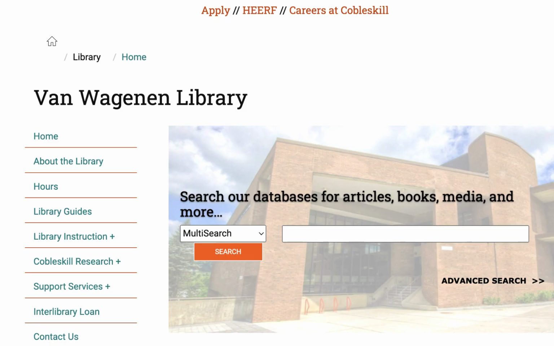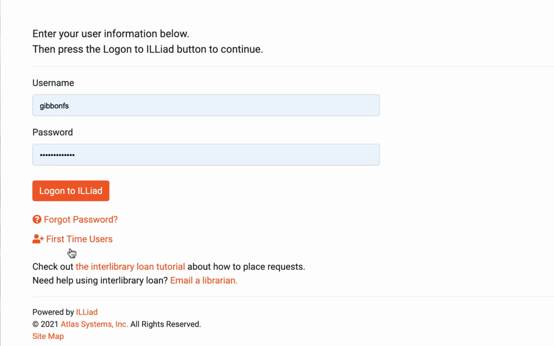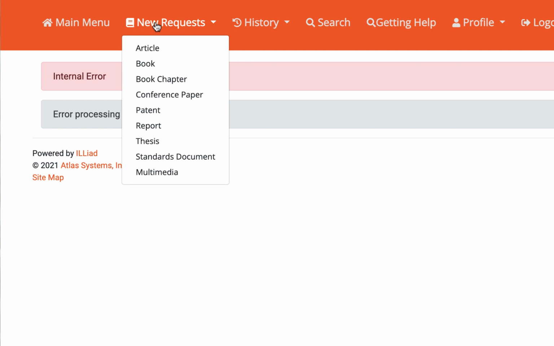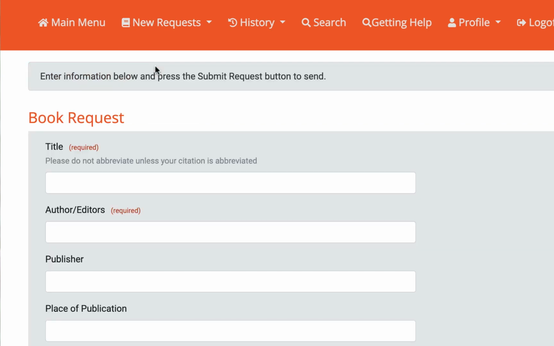In the unlikely event that you are still unable to find a record for the book you need, you can place a request manually. Back on the library website, look for the Interlibrary Loan option in the menu on the left. If you've never used Interlibrary Loan before, you'll have to take a moment to create an account using the First Time Users button. Once you're in your account, choose the New Requests drop-down and select Book.